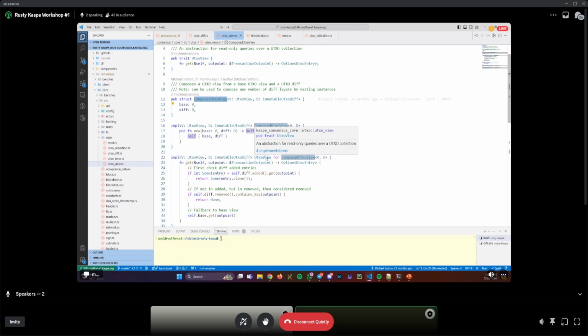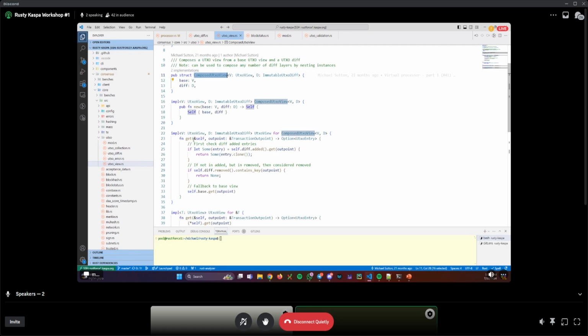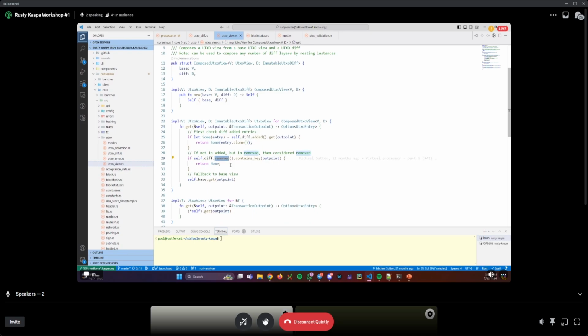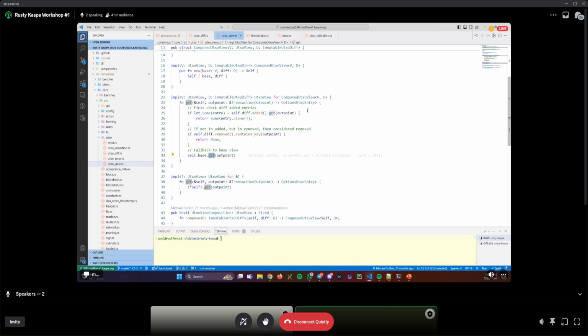Right? You agree conceptually that this composed UTXO view is also a UTXO view. So how does it do it? The implementation is generic. You can simply look at the diff. If the entry exists in the added set, we consider this entry to exist. If it's in the removed set, we consider it as removed, and so we return none. And otherwise, we just fall back to the base view. So it's a recursive structure. And essentially, you can compose this in layers over and over. And we do that up to twice. In the code, we actually compose like 2 layers of UTXO diffs.